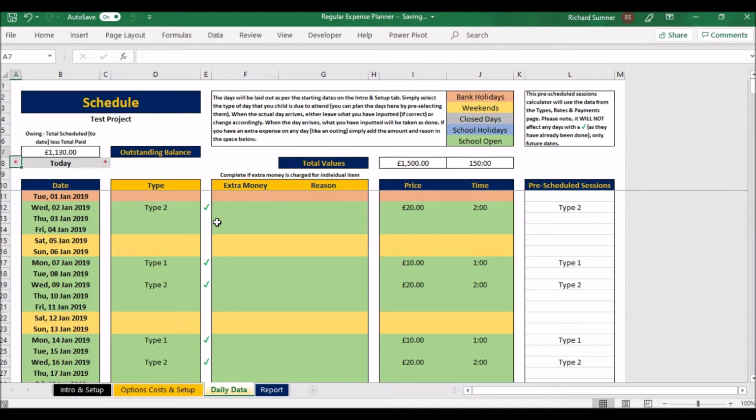So what that's done now is it's effectively scheduled those things for me all the time throughout the year, and I now know exactly how much it's going to cost me over the year, how many hours it's going to take, all that kind of thing.